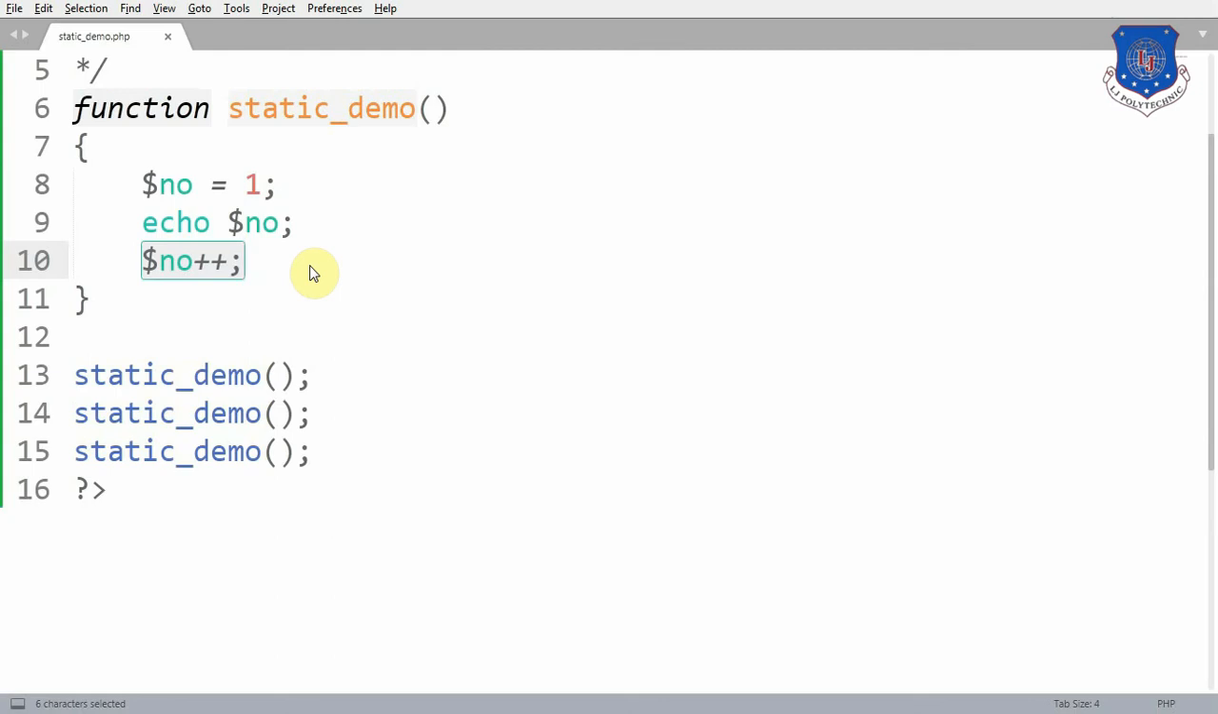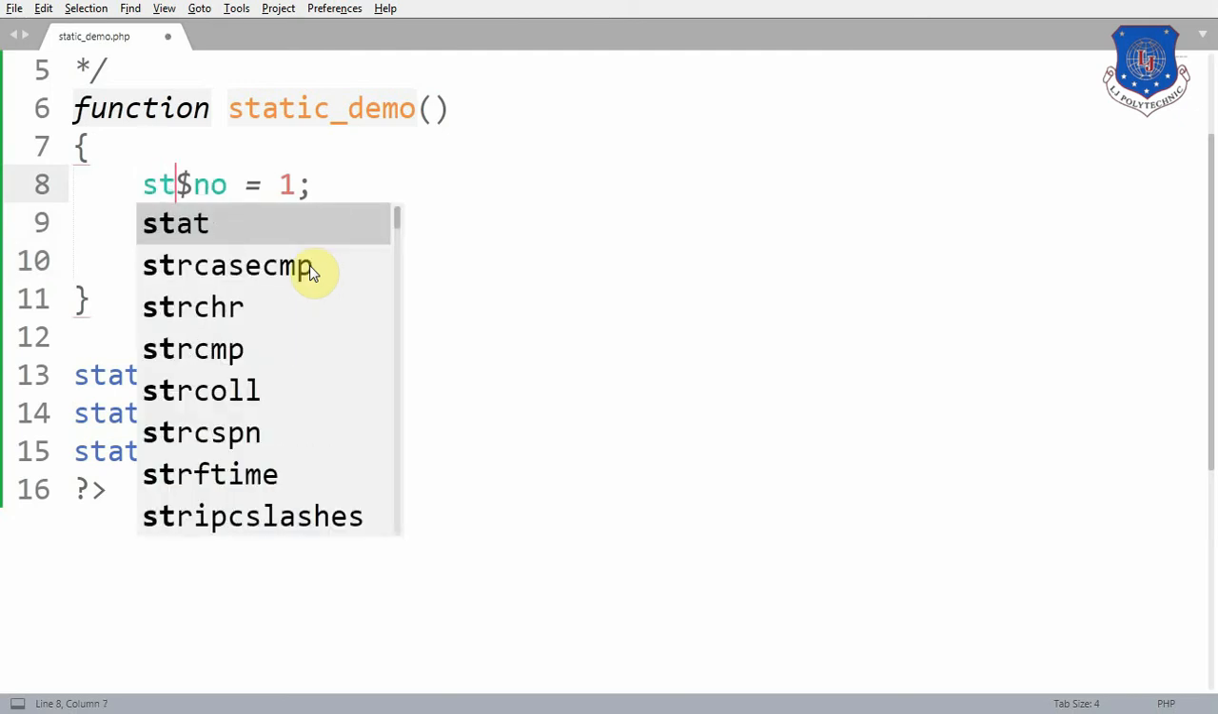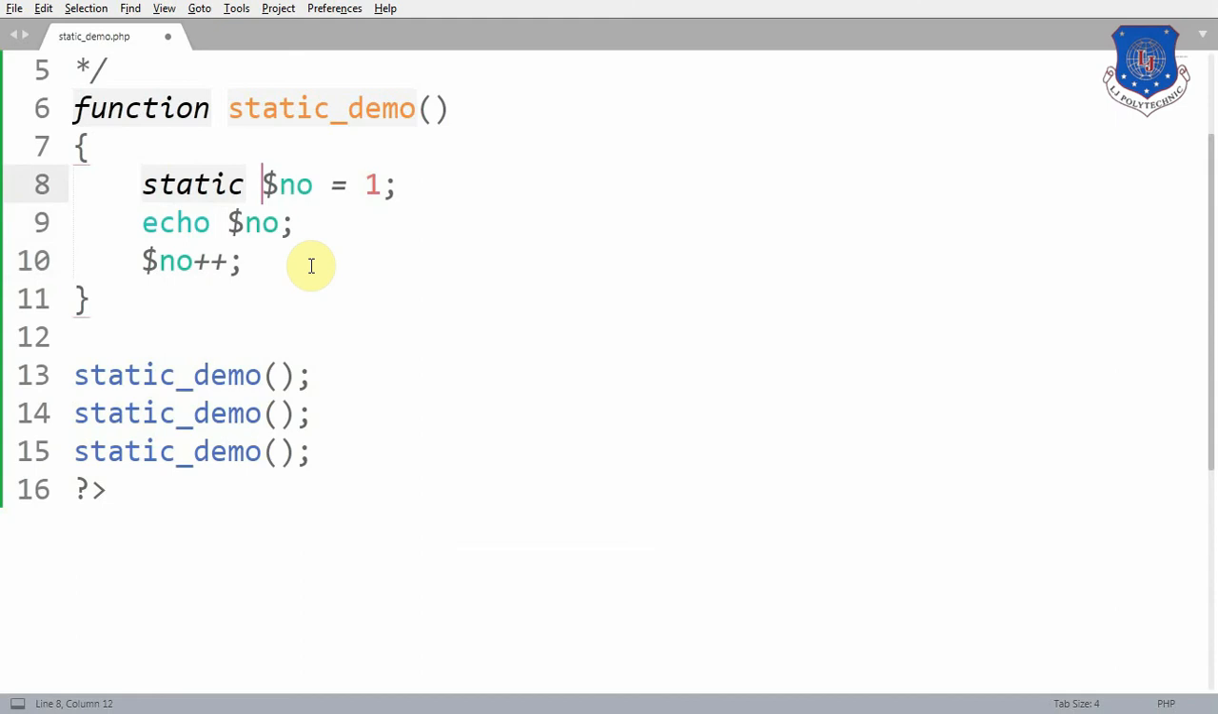How can I change this behavior so that the value of the number variable should not be overwritten? The number variable should preserve its value. So the solution is to declare this number variable as static. So how can we declare any variable as static? Simply we have to write the static keyword before assigning a value to it.